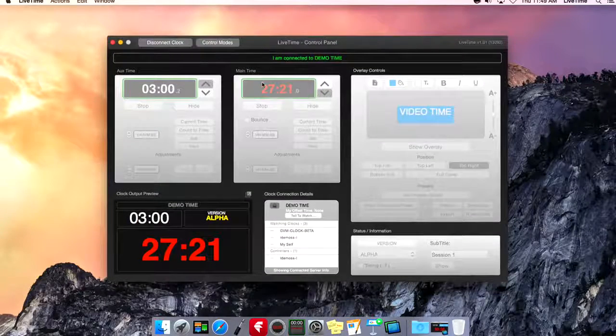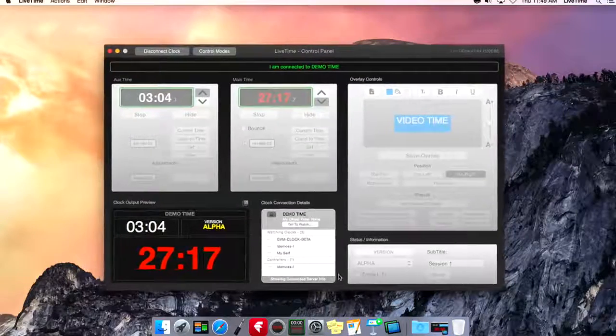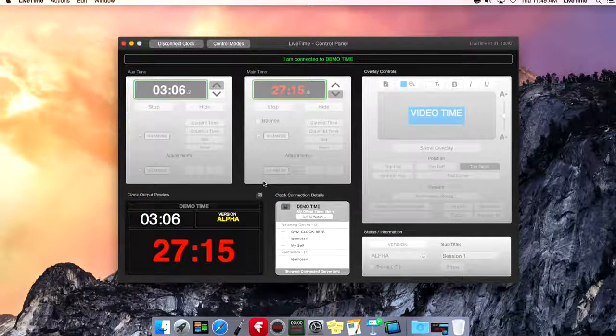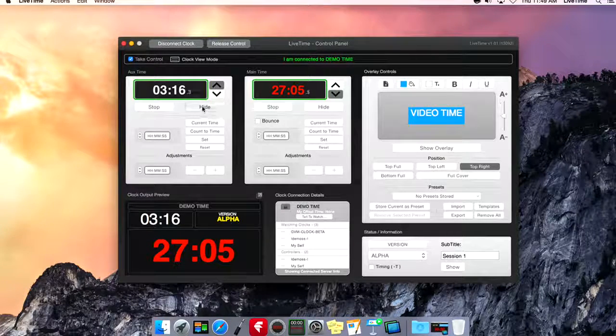This is very useful if you have a couple different people running the control panel or running LiveTime with the control panel open, and you don't want to actually have them controlling. They can just have it open like this, but not actually controlling, to prevent any accidental button clicks. So again, I can just press control modes, take control, and now I'm actually controlling what's happening on the server, as you can see there.